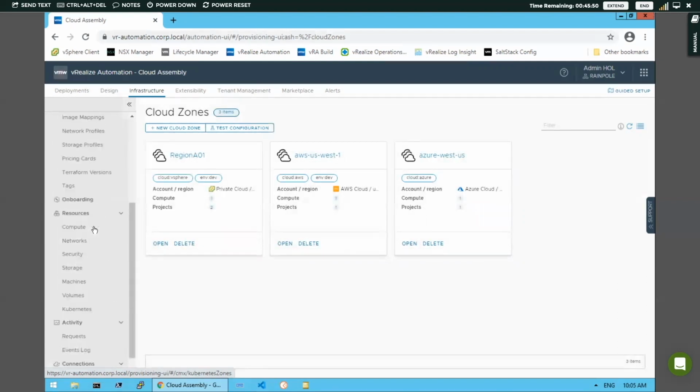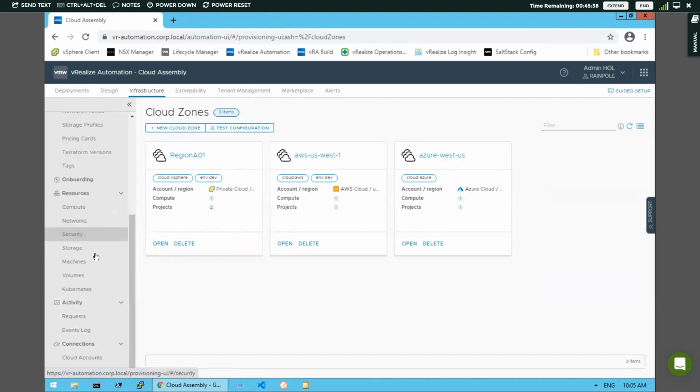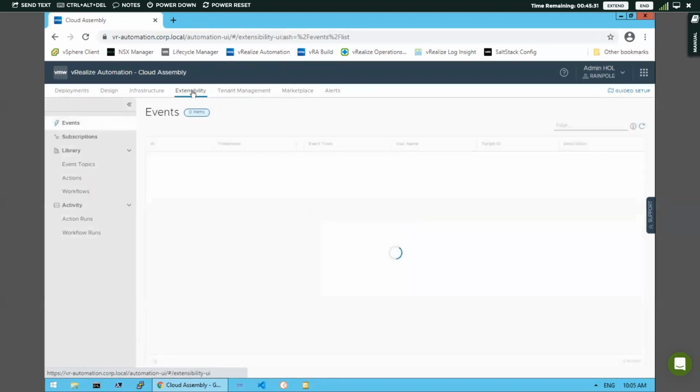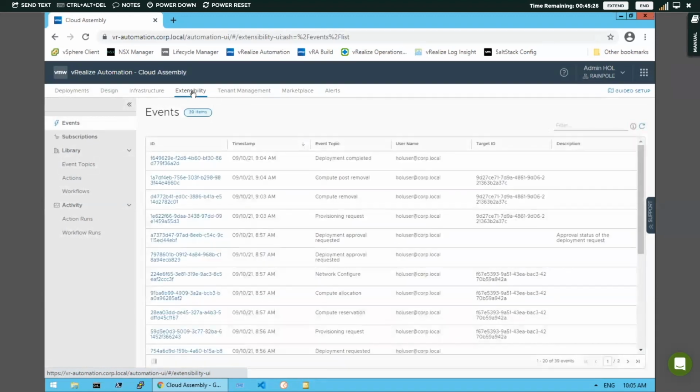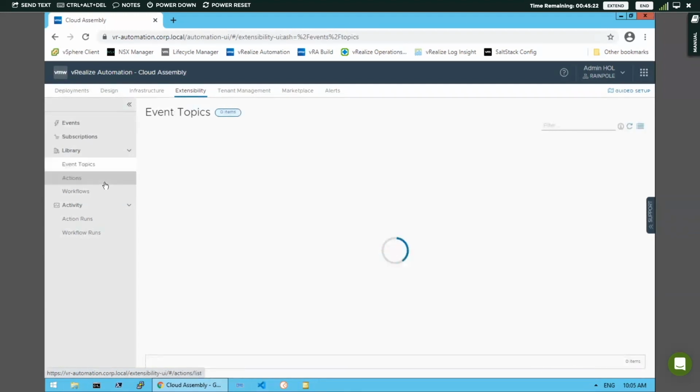And you see that this particular environment has a vSphere private cloud. It's also connected to the AWS cloud and an Azure cloud instance. And that enables us to allocate and deploy resources to each of these. We also have an extensibility tab, and this is where we can add additional configuration items. So particularly, we can look for event topics and trigger things like workflows or action-based extensibility.